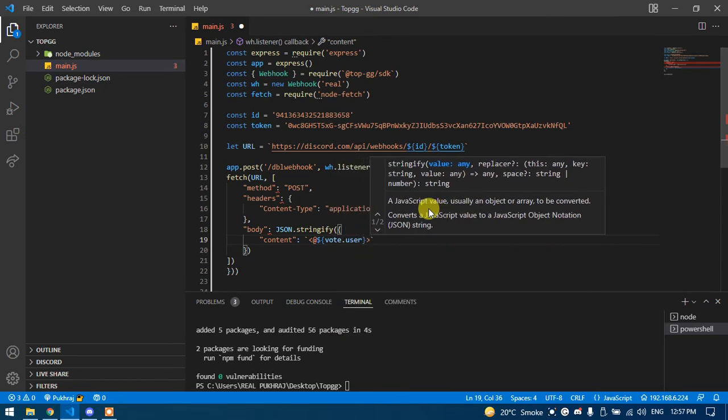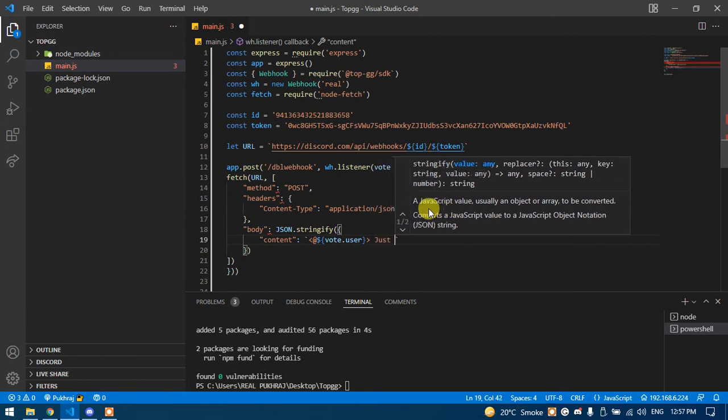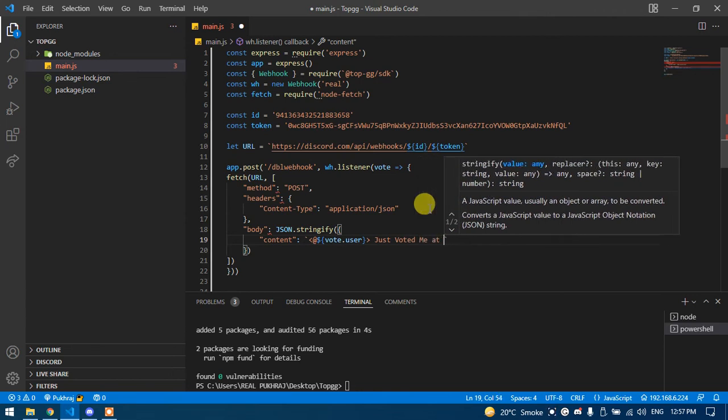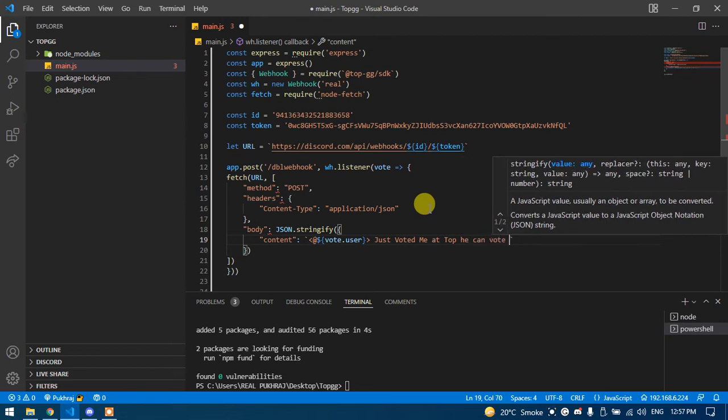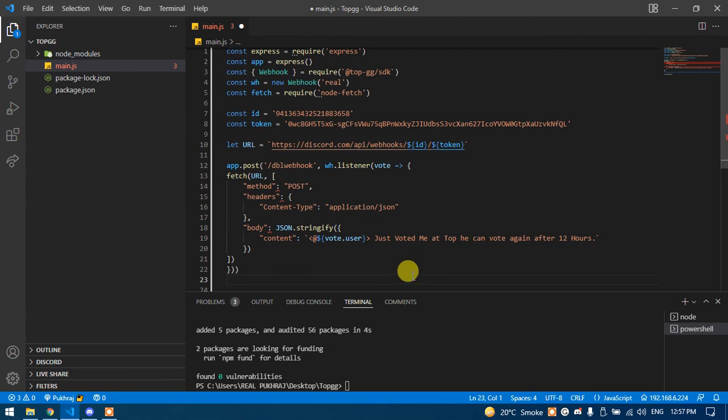Okay, this is a user who has voted for our bot. I'm going to do this: voted me at Top.gg. He can vote again at 12 hours. Okay, so yeah, here you can see the data is here. So I have to catch all the errors.